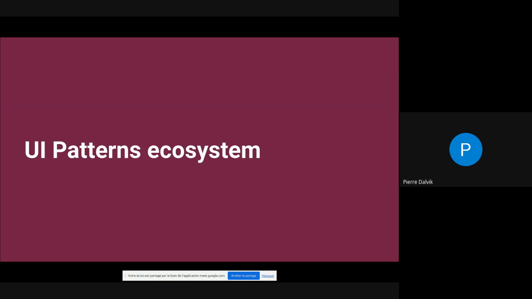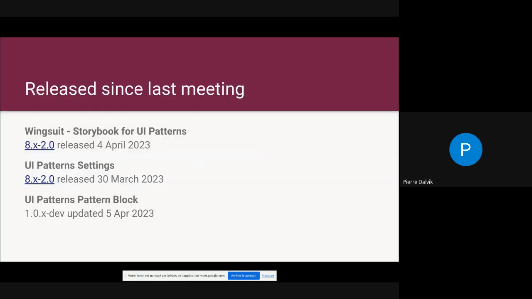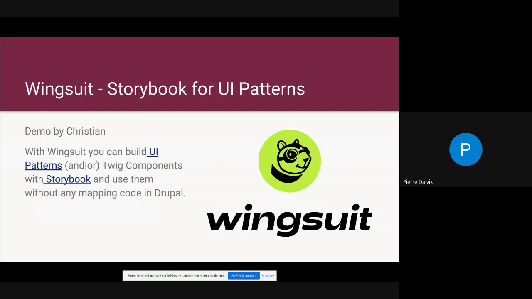So the ecosystem of UI Patterns, which is huge. There were 3 releases since the last meeting, all 3 from Christian. So Christian, it was your month this month. Thank you very much. With 2 stable releases, one of Wingsuite and one of UI Patterns Settings, and 1 dev release, which is very important because it's the compatibility with Drupal 10 for UI Patterns Block. So Christian, it's your time. Do you want to show us what Wingsuite is? I know there is a lot of interest for this module.